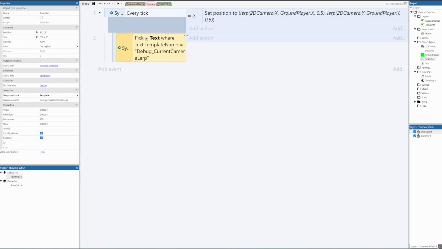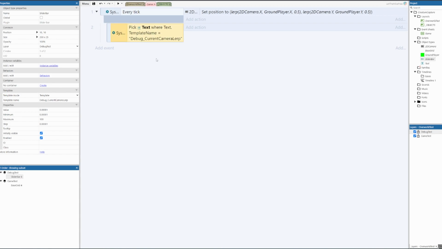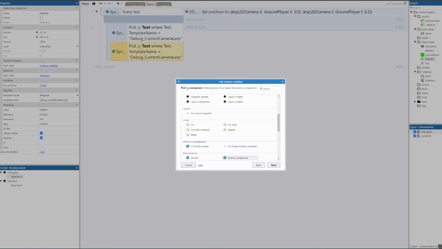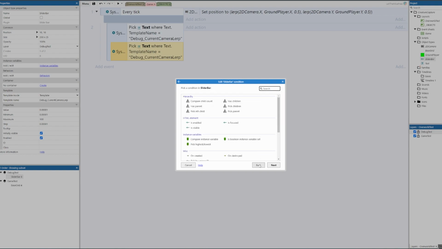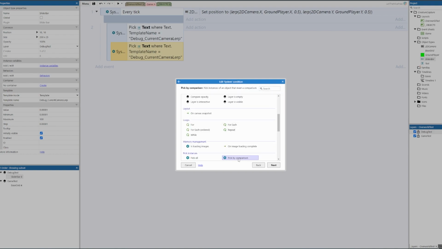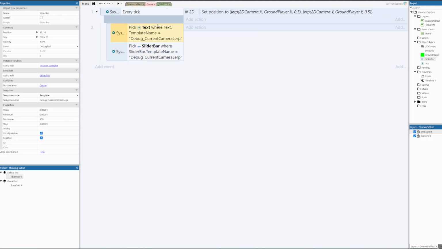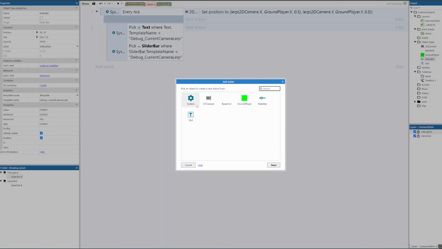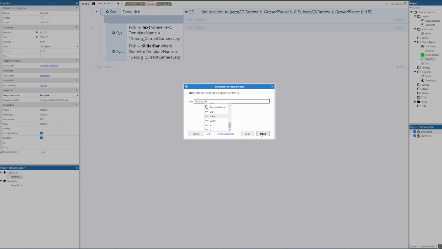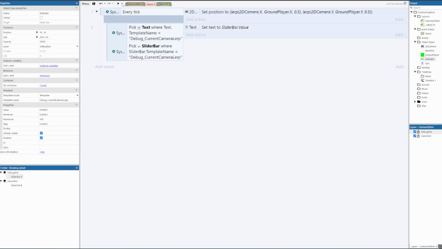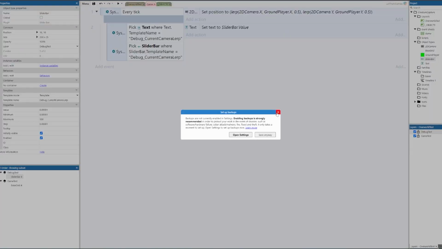Let's spread this out and zoom out. So we're going to pick the text, which is debug current camera lerp, and also do the same thing for the slider. So slider, sorry, pick by comparison, slider, and it's going to be slider bar, like that as well. So we're going to pick these two objects and set the text to the slider bar value, like that.